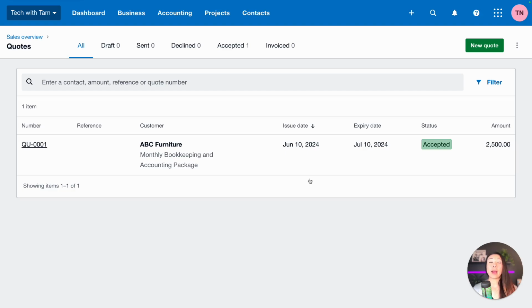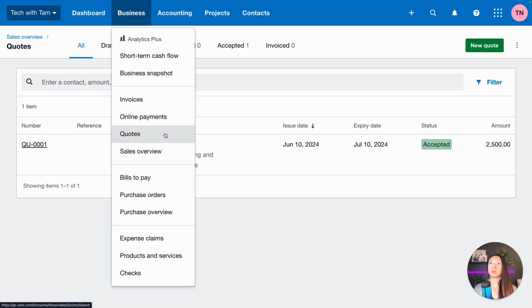So now that we have created our quote and the quote has been accepted by the customer or the client, we are going to invoice them. So here we are on the quotes screen in Xero, and you can get there by going to the business tab and then to quotes.